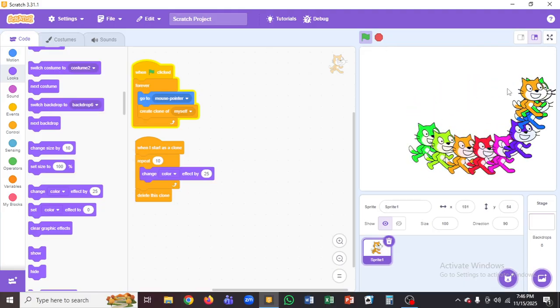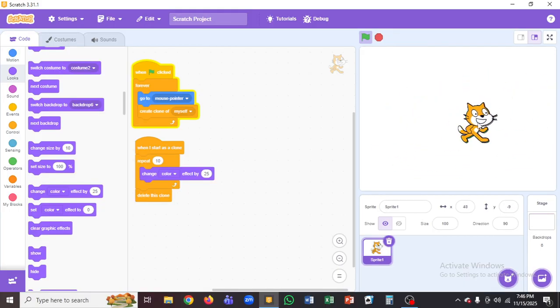So you see, this is all we have to do for a mouse trail. It's very simple and also very fun.